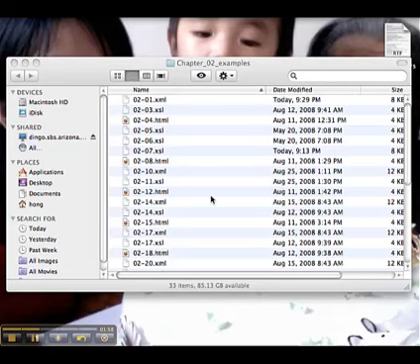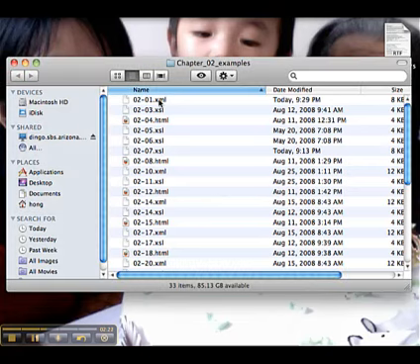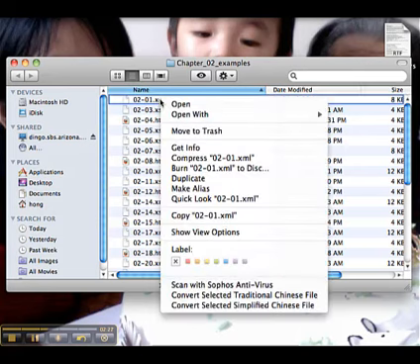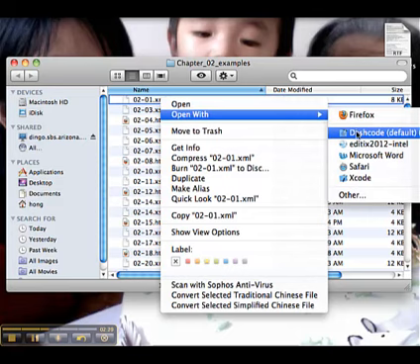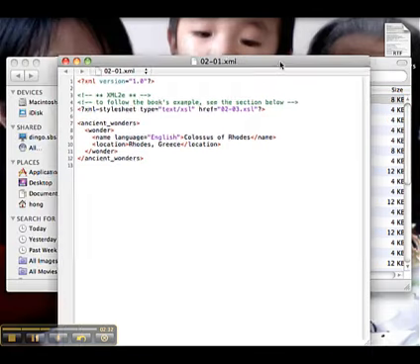So in this short demo, I wanted to basically give an introduction on how to use the example files, XML files, and style sheet files provided by the book. So first, let's look at this. This is the first example used in chapter 2. Let me open it with a text editor. And let's look at it.